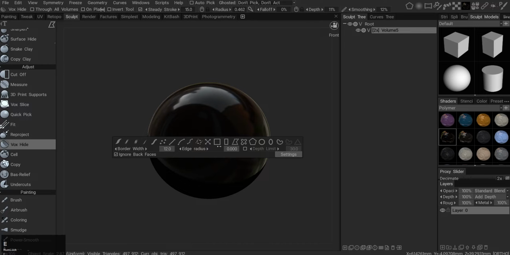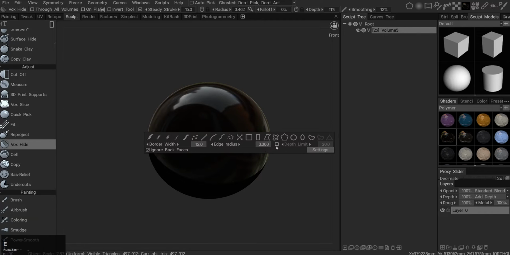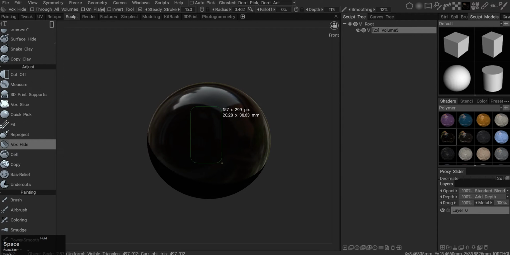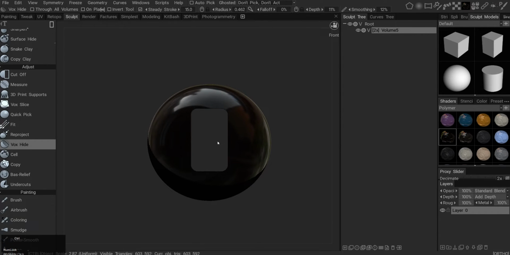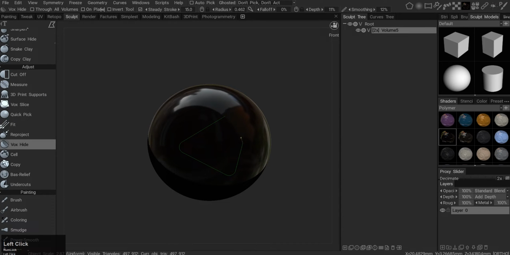If I select a rectangular tool and draw a selection, we have our regular 90 degree angle for the corners. If I now increase this attribute called edge radius, I can have rounded corners. I can have them on all shapes, including this vertex lasso tool. And I can see here, if I hover nearby, it will find and round the corner automatically on a custom shape.